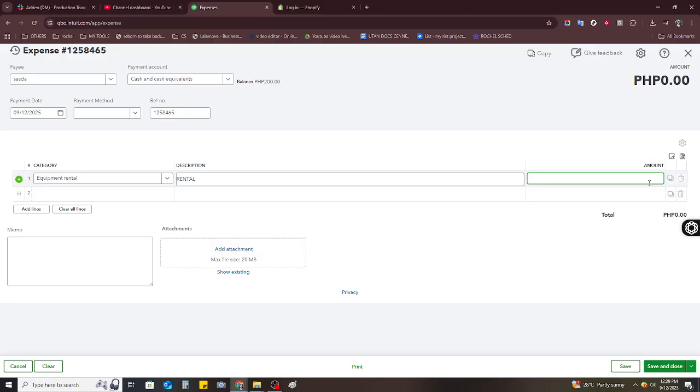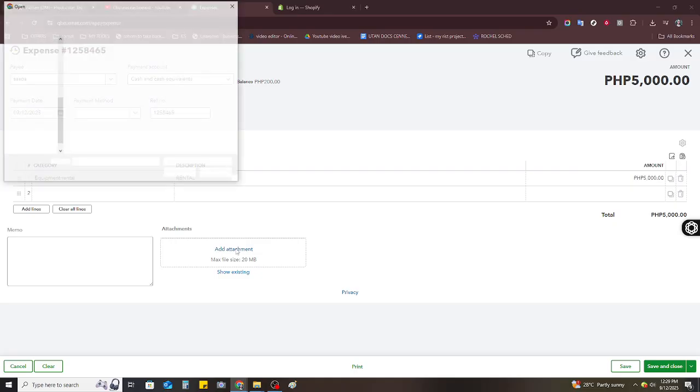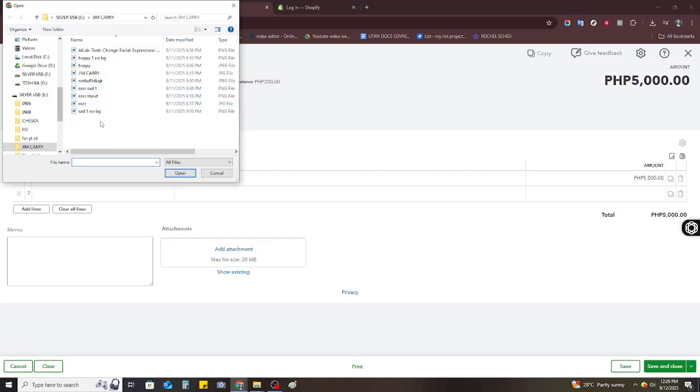Optionally, attaching receipts can be a great way to maintain thorough records. At the bottom of the expense entry form, there's an attachments option. Clicking this will allow you to upload any receipts or supporting documents that pertain to your entry. This step, while optional, enhances your records by providing physical evidence for your transactions.